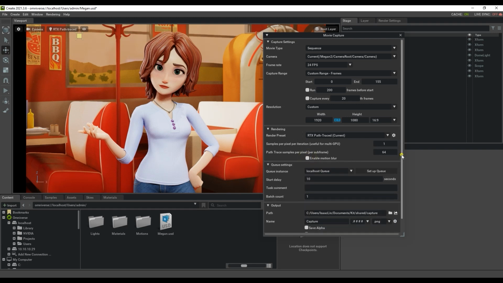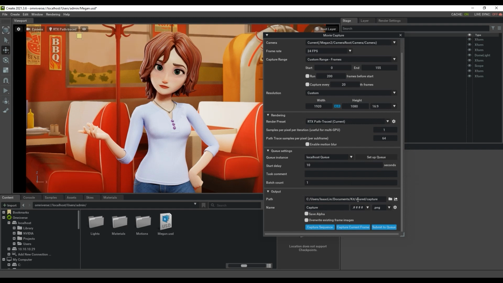Lastly, you'll want to set an output path and a name for your rendering item. If you want to render footage or an image sequence, then please choose Capture Sequence. However, if you want to preview or render an image, then you can choose Capture Current Frame.